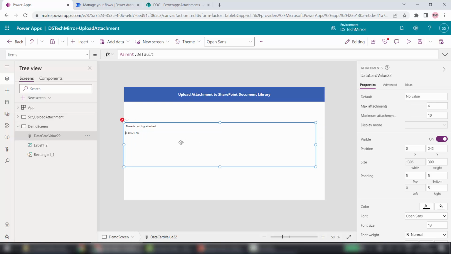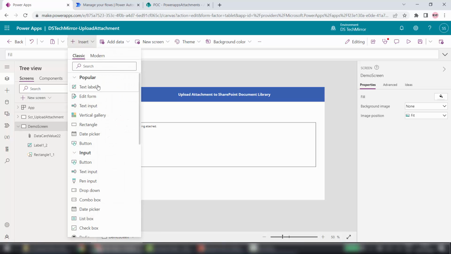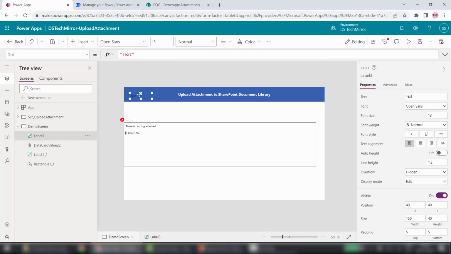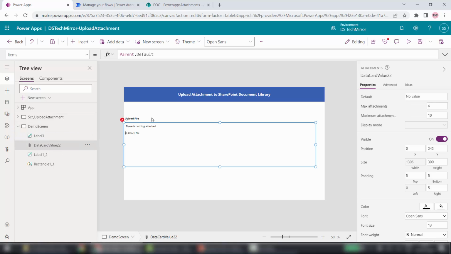Yes, we have got this error. We will fix it. Before that, I will add one label over here, and I will name that label as upload file. I want to just add a text over here, and I will say upload file. Maybe if I want to increase the text size or the font width. No worries, because I will not focus much on the UI. We will just focus on the functionality. We will just take care of the basic things.